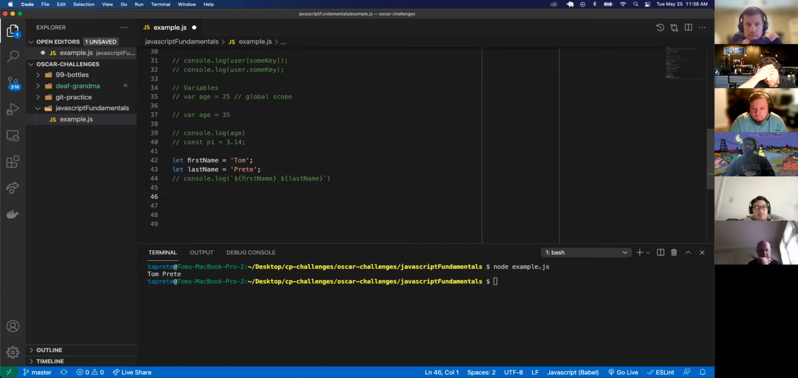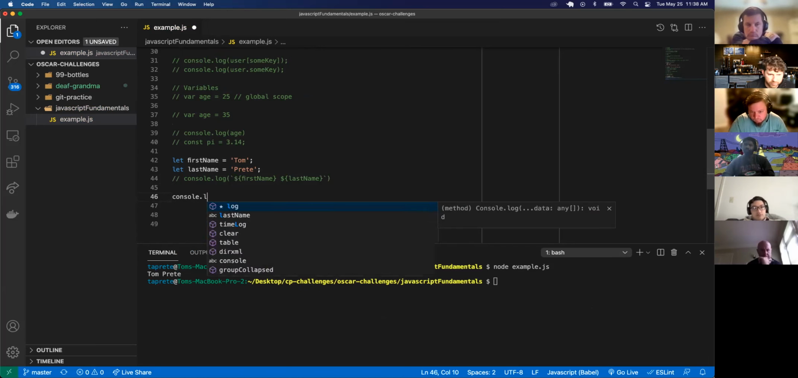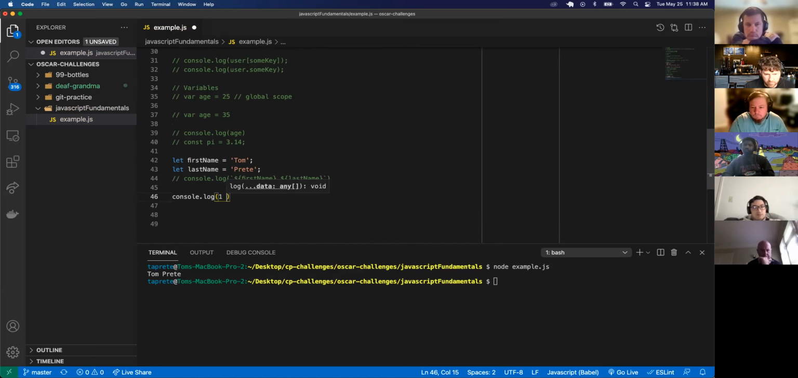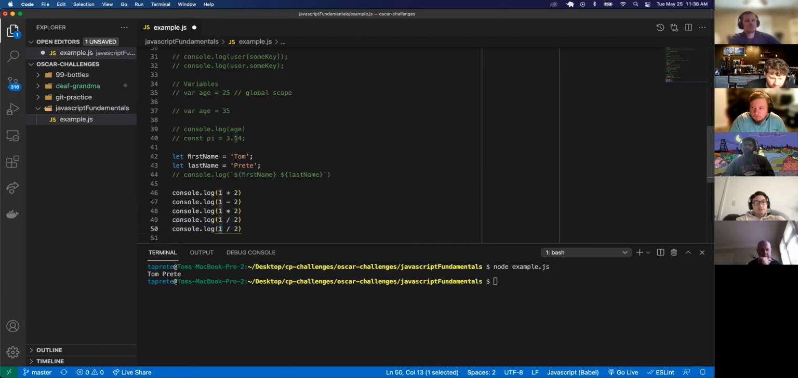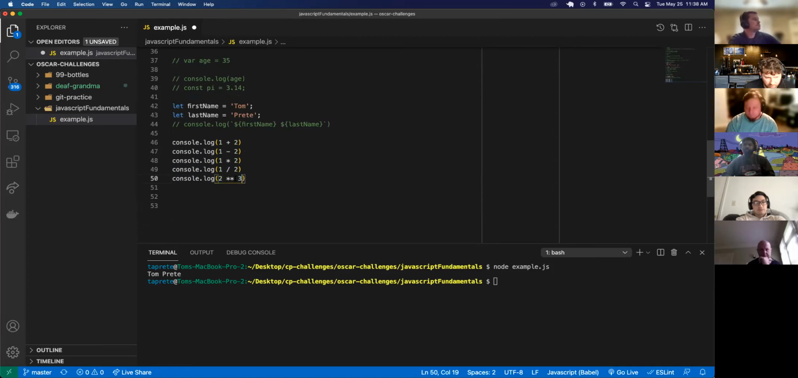We can add numbers together. I'll actually do console log 1 plus 2. We can do all the math, arithmetic, multiply, divide. Is there a way we can do the exponent? Yeah, you use two asterisks. 2 asterisks to the exponent. So 2 to the power of 2 or 2 to the power of 3.